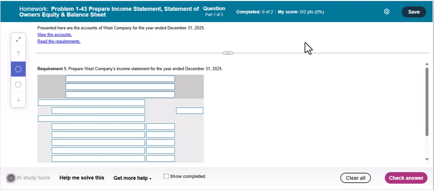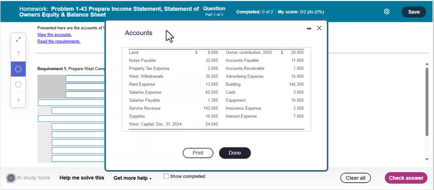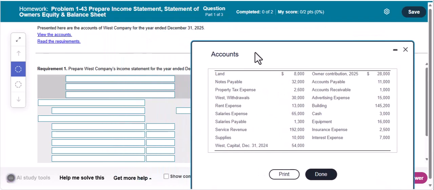Problem 1-43, prepare income statement, statement of owner's equity, and balance sheet. And in this video, we are just focusing on the first part here, the preparing of the income statement. So here we have, presented here are the accounts of West Company for the year ended December 31st, 2025. So over here we have our data table to view the accounts. They are listed in random order here.